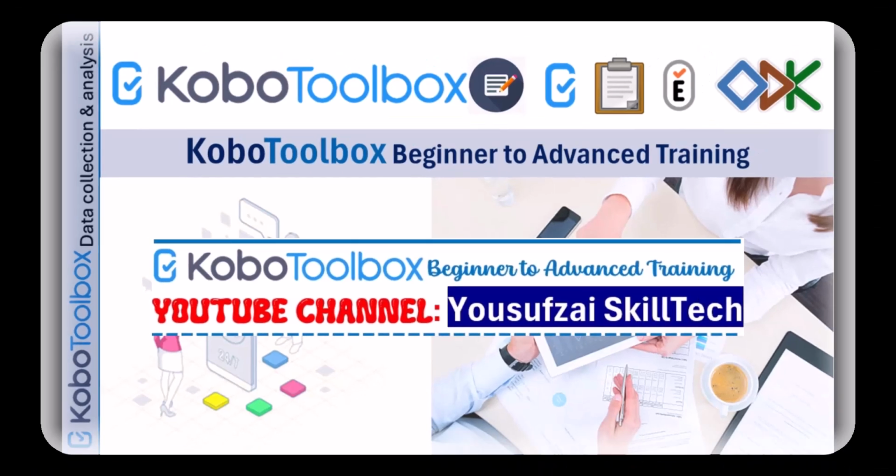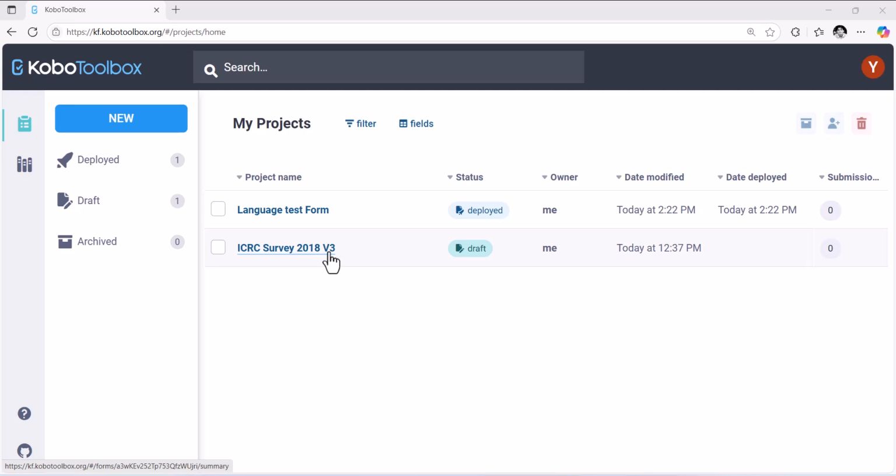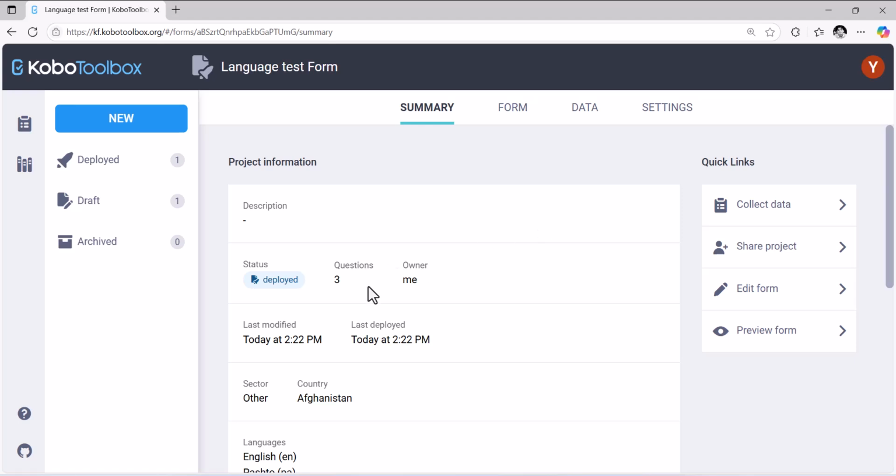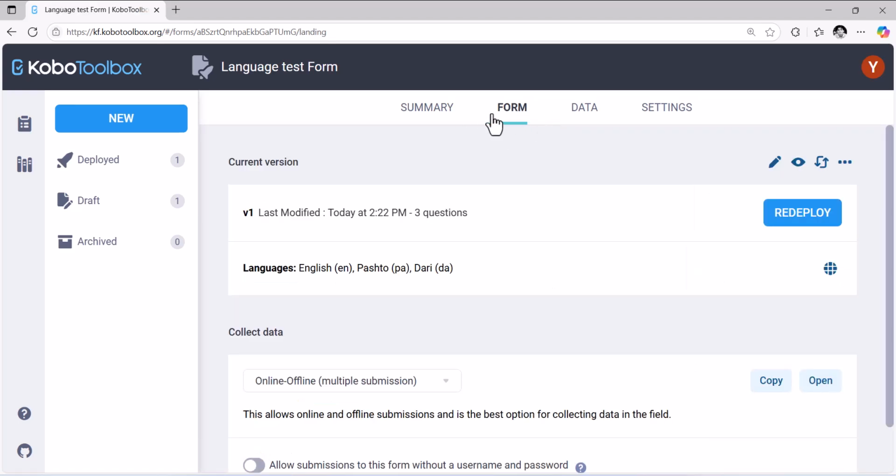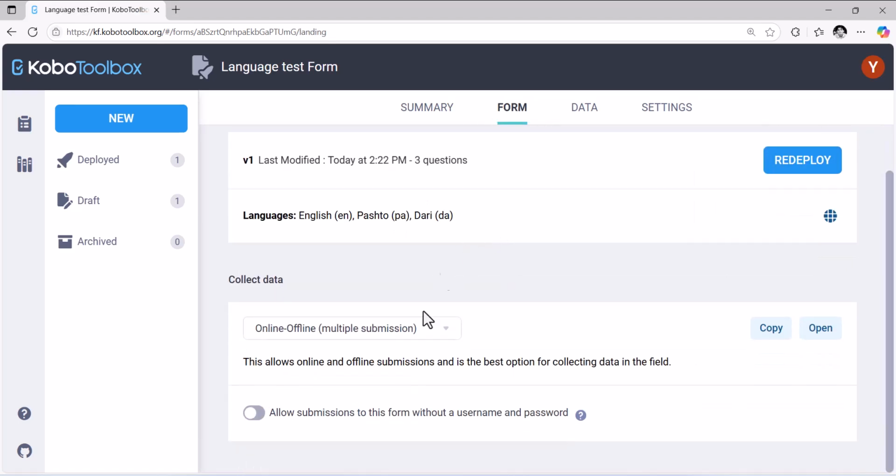We have already deployed the form, the language test form. If you see the status, it's deployed. The owner is me; I am logged in. Here you should see that I am the owner of this form, and this is in draft mode. I didn't deploy this one yet. Now I click on this form, and here it's deployed. If I come here, there is a redeploy and some options.